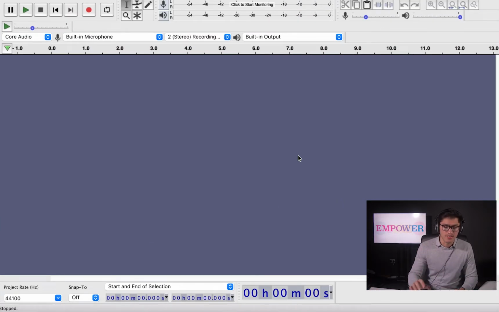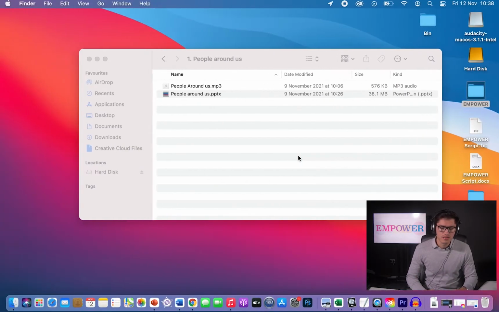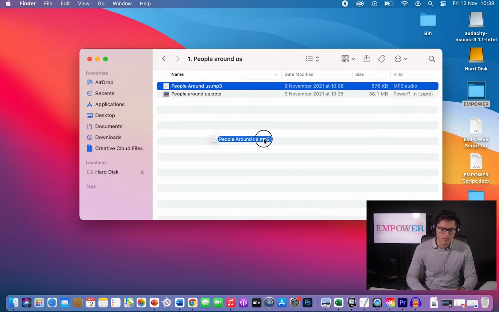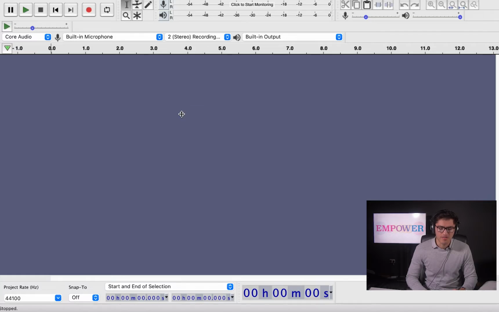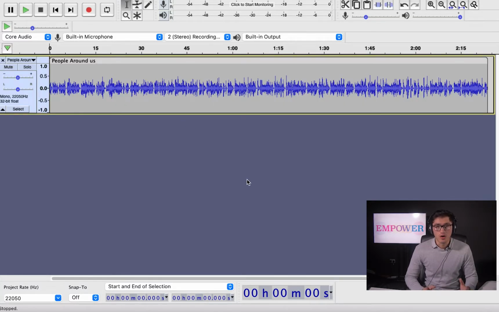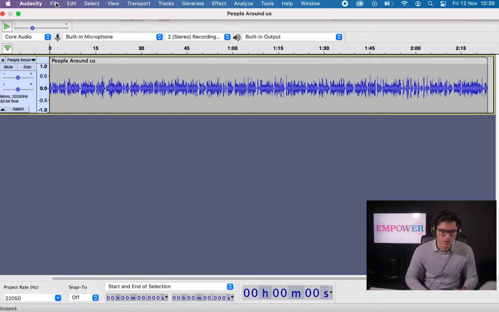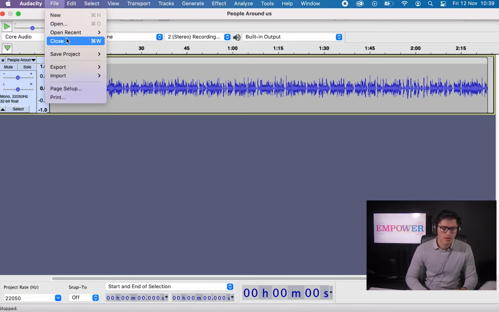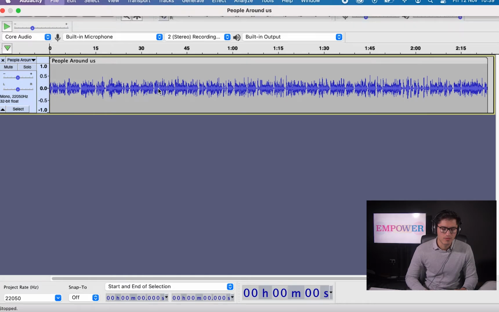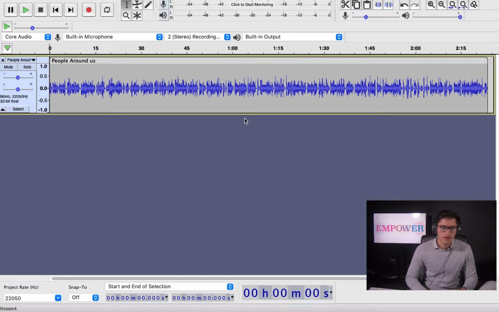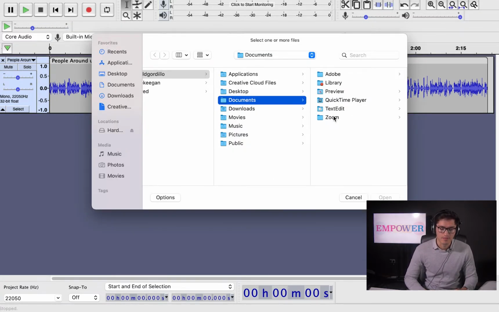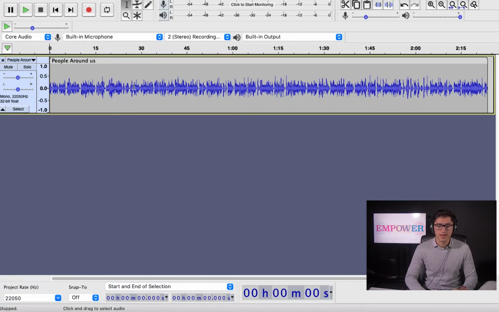So this is the Audacity interface. So move the MP3 file, or if you don't know how to do that, you can go to File, Open, and then you have to go to the file to download or wherever you have the file. And then I'm going to cancel this option because I have the audio already here.